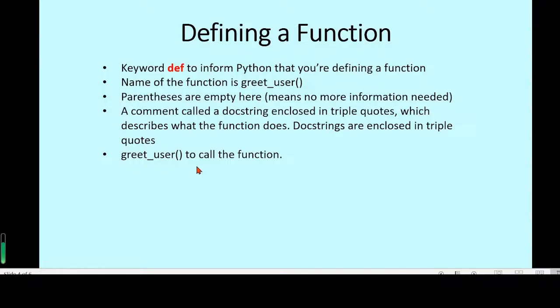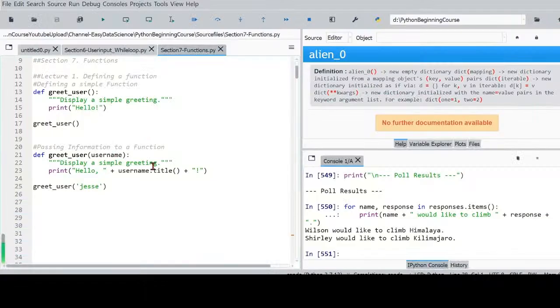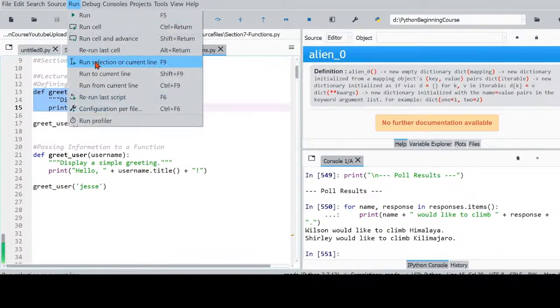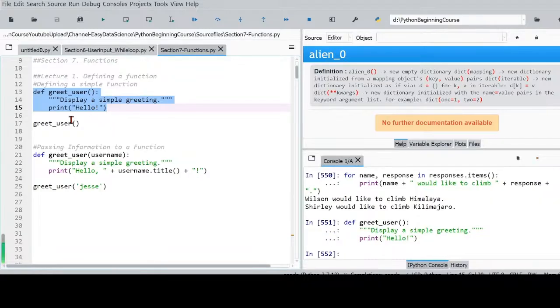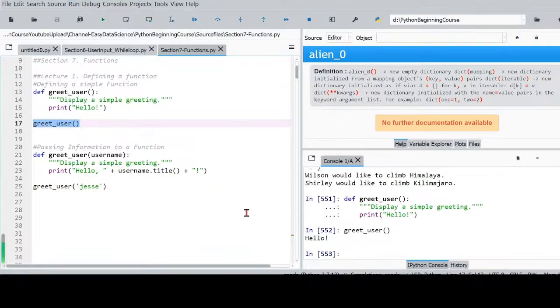Greet users, call the function. So we define a function called greet_user, and inside the function we print a hello message. Then we call this function by writing greet_user and parentheses.